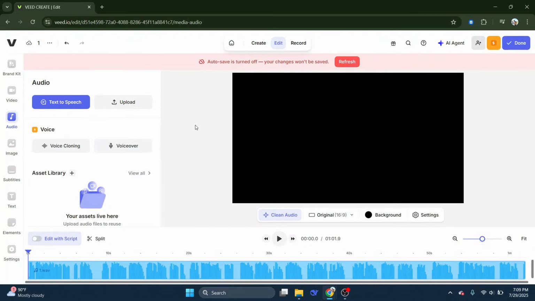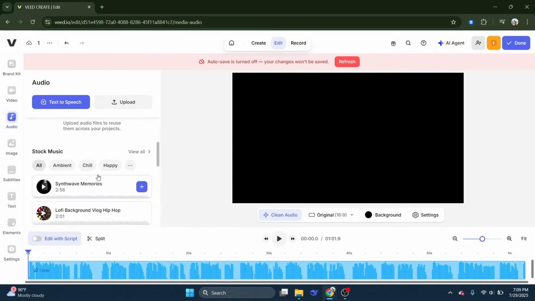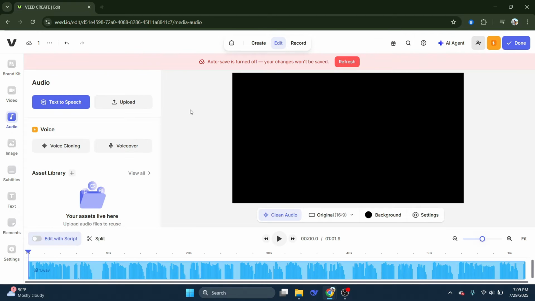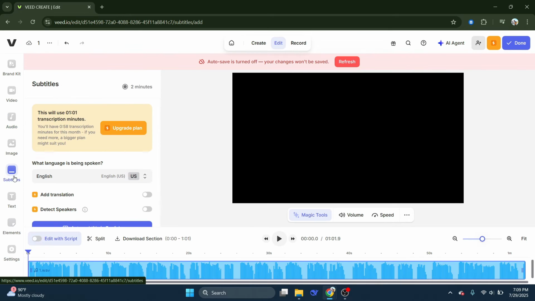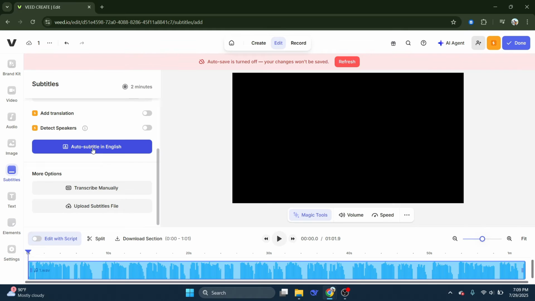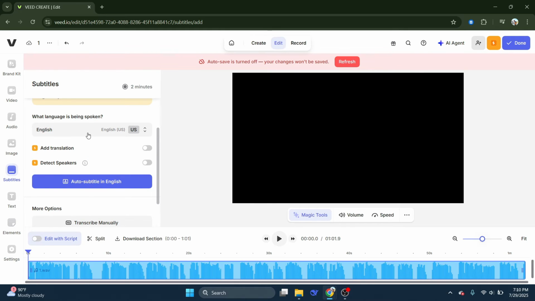So first, go to v.io and then just upload your file, audio file or video file here. Then what you need to do is just click on that file here at the bottom, and then you can just click on Subtitles here at the left side. Then from there, you just need to choose your language first, and then you can just click on Auto Subtitle.